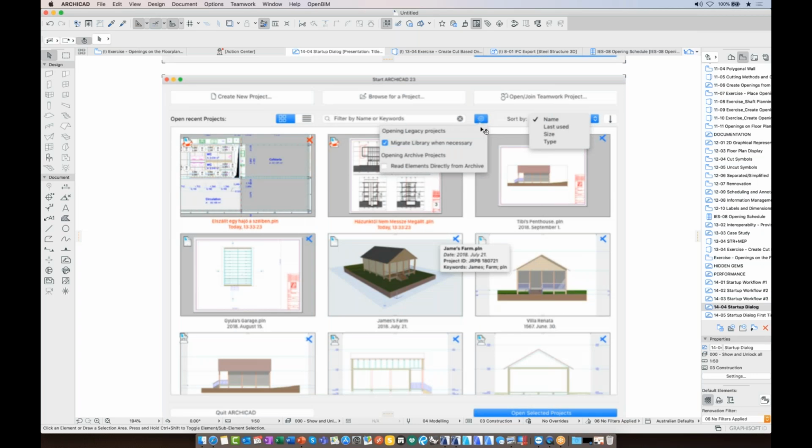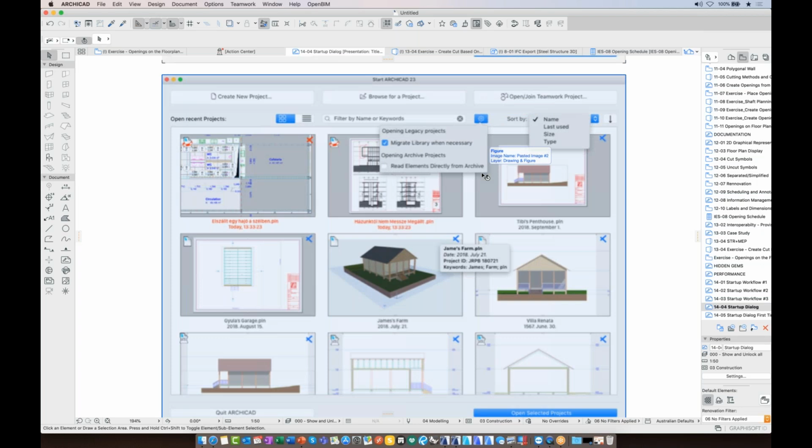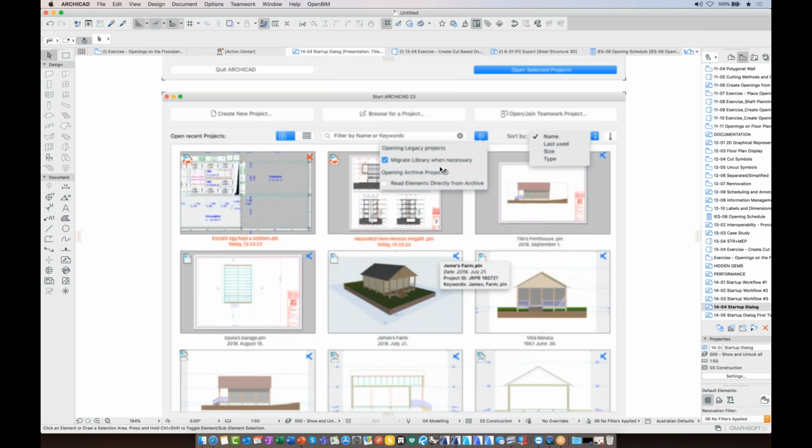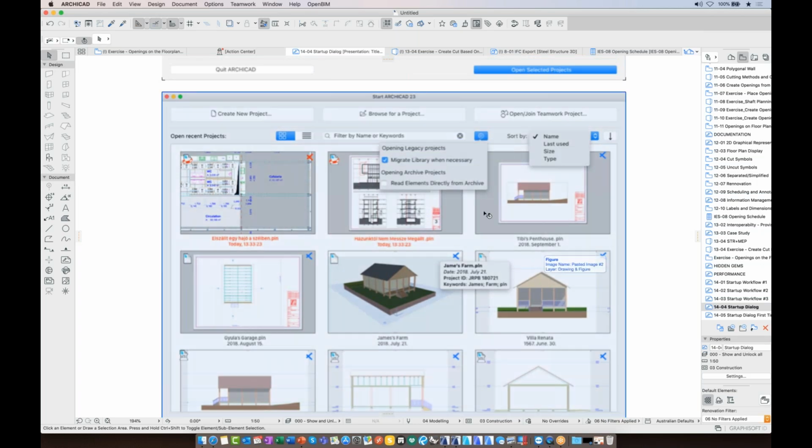And at the top here, there's a little cog, and this allows us to set the default behavior, for instance, when opening legacy projects, older projects. You can always migrate the library. You can also set a default behavior when opening archive projects. So, for instance, now we'll always read elements directly from the archive rather than being prompted.